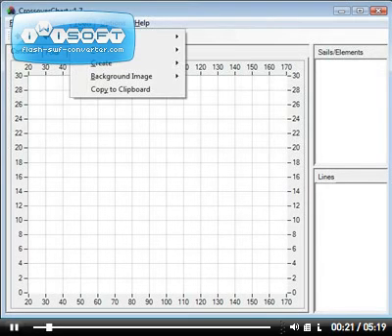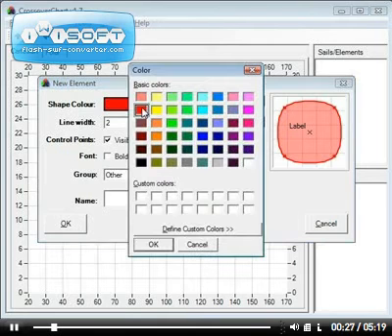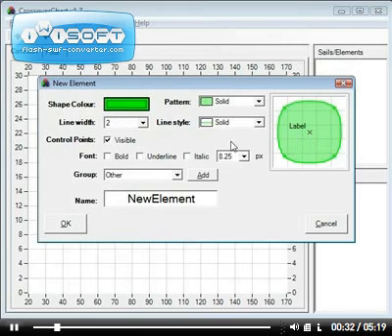So here we go. I'm going to click on Tools, New, Cell Element. This will prompt me for a configuration window, and I can then change the color of my shape, for instance, and a number of other things. I will also start out by giving it a new name and call it Cell 1. I will also make sure that the control points option visible is checked.